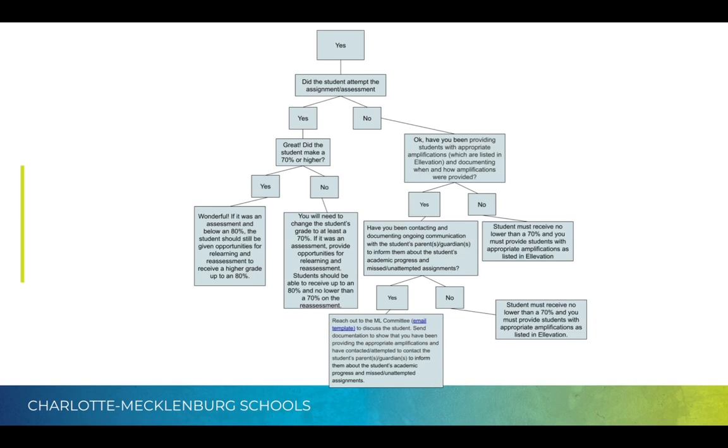So if the student is there in their first year, right, and they did attempt the assignment and they did get a 70% or higher, they're good. They can get that grade. If it was below an 80%, they should have the opportunity to attempt the assignment. If they did not get a 70% or higher, the grade does need to be changed to a 70%. However, they should have an opportunity for relearning and reassessment and be able to make up to an 80% on a reassessment test, project, etc.